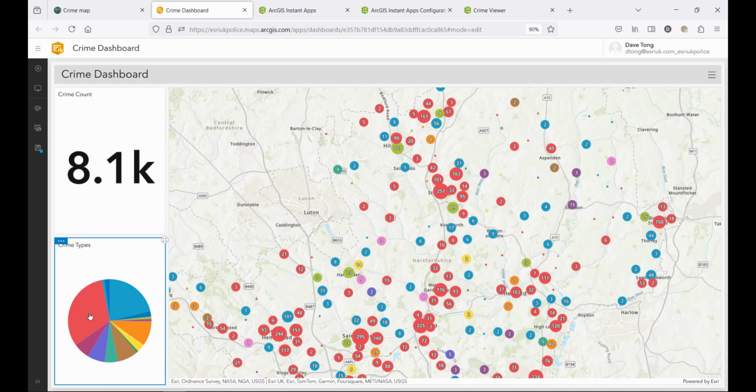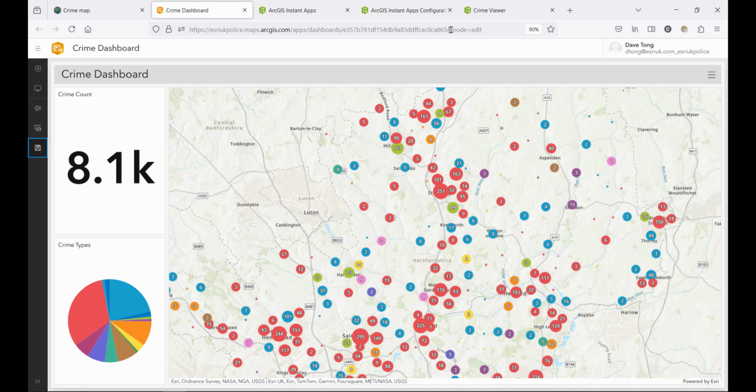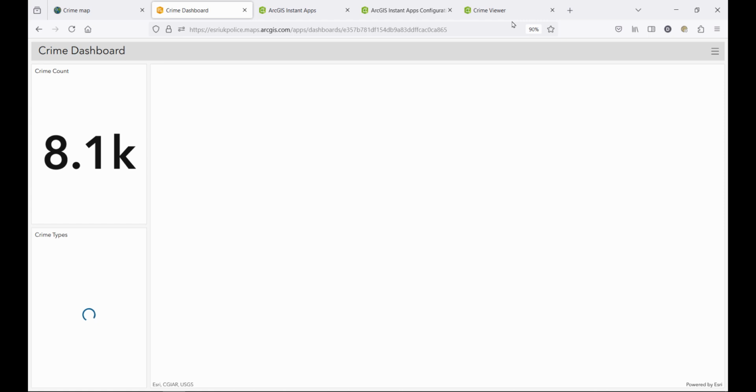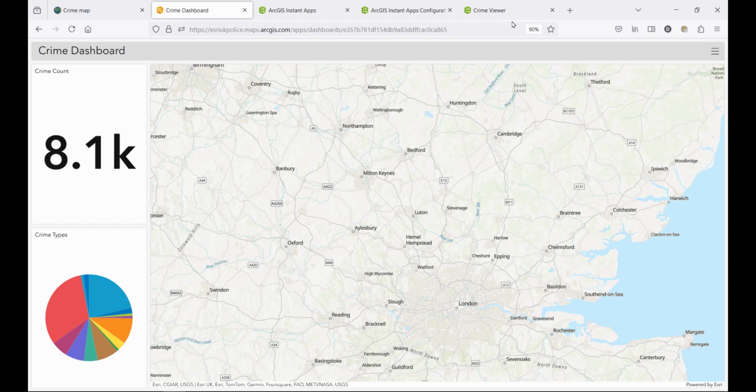So that's the configuration of my dashboard done. So I just save that. And then you'll notice at the top here in the URL, it's got hash mode equals edit. If you just delete that, it will show you what the final dashboard looks like. So there you go, quick and easy to create a dashboard to reflect both the map and some of the attribute values through charts and graphs.